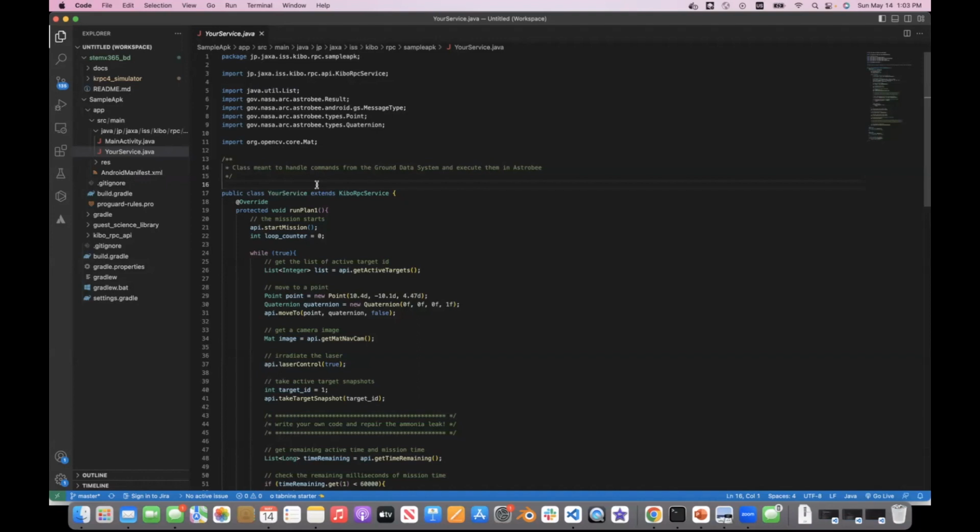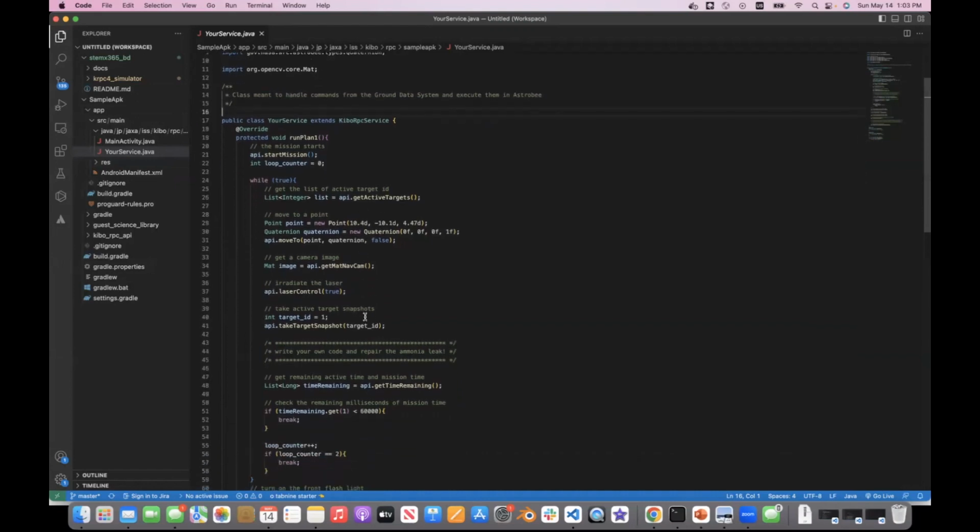Like I said, for everything I'm using VS Code, and I set up my VS Code in the way that I can build the APK using Gradle.